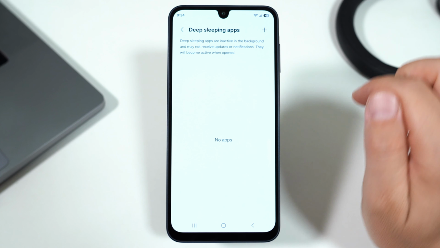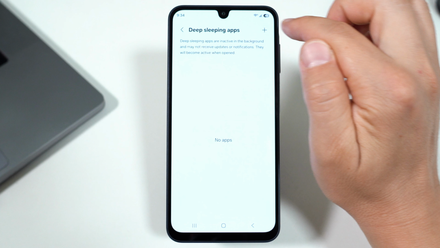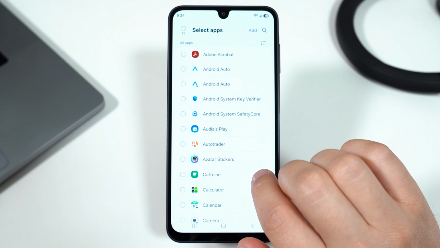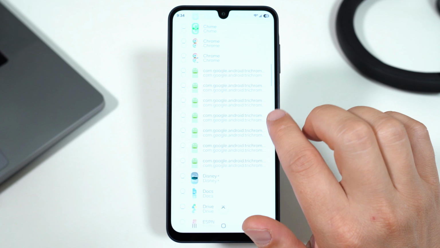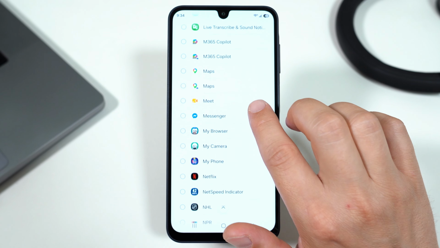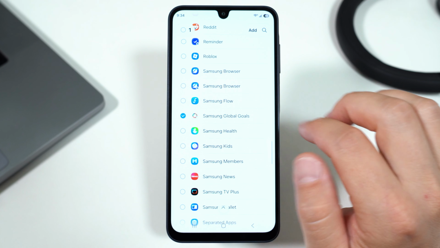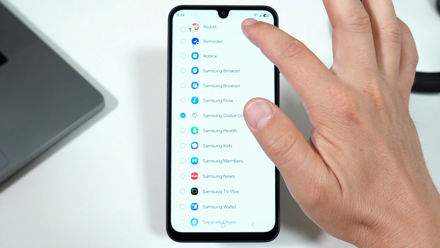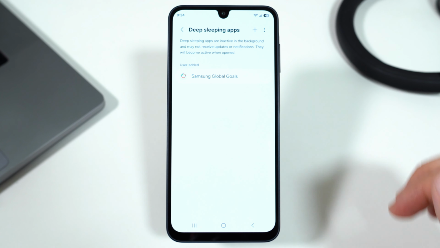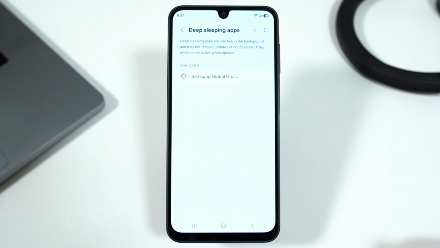I'll tap into that, and using this plus icon, I can add whatever app I want prevented from starting up automatically. Apps added here will stay inactive in the background and only run when you manually open them. And limiting apps through this Deep Sleeping menu is a great option for those system apps that might not have their own app icon in your app drawer. And that is how you prevent apps from auto-launching on Android.